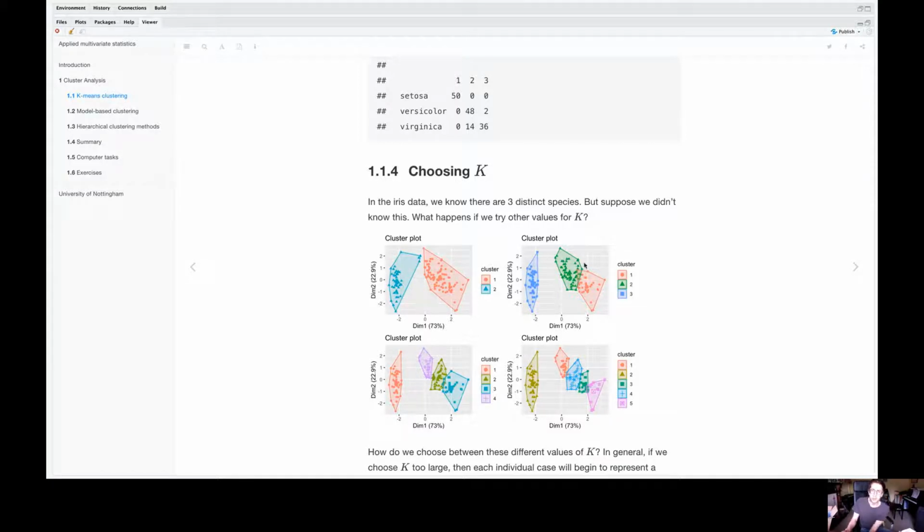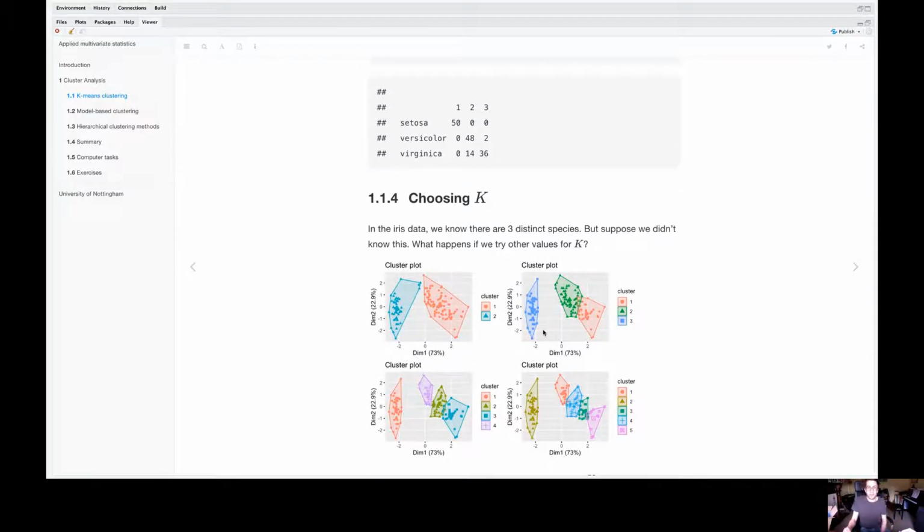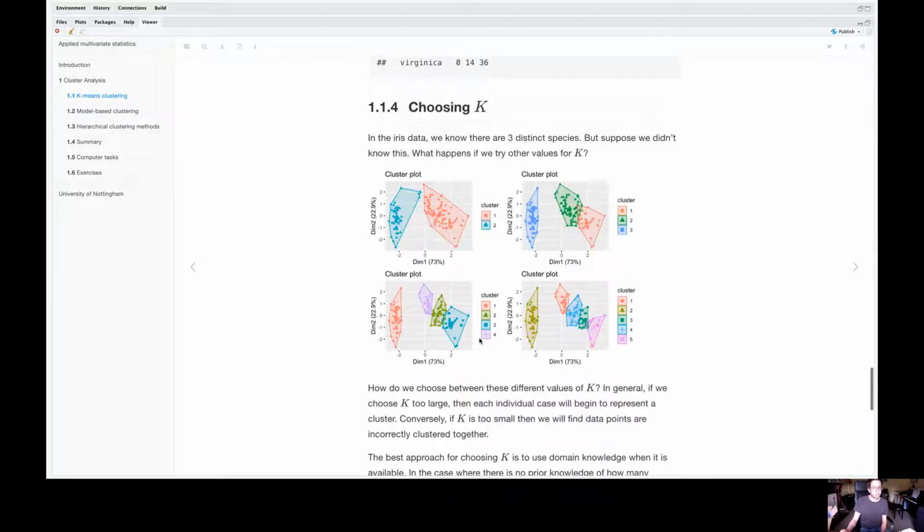This was 2 clusters, this was with 3 clusters, this was with 4, with 5, and so on. The question is, how do we choose between these plots? With 2 clusters, there's obviously at least 2 clusters. Yeah, we can see that by eye. But is there evidence for 3? I'm not sure. Okay.